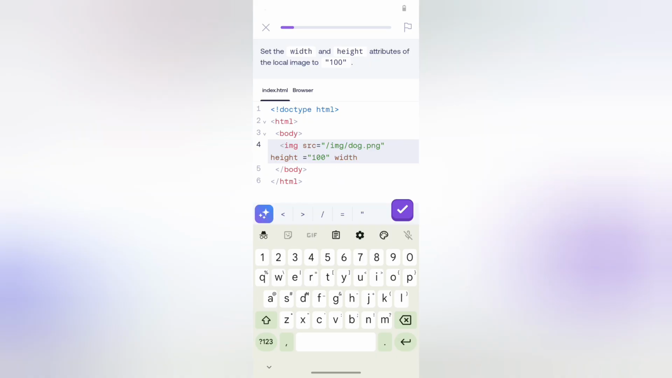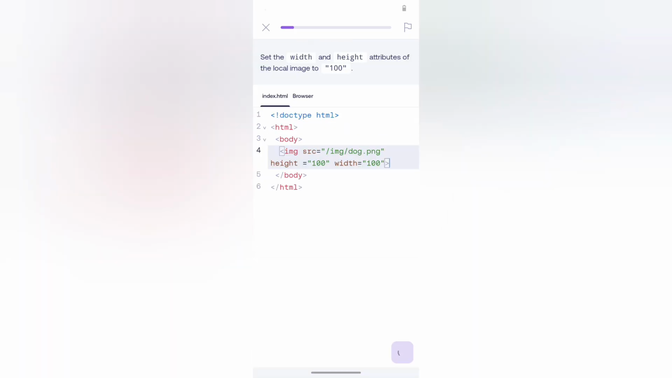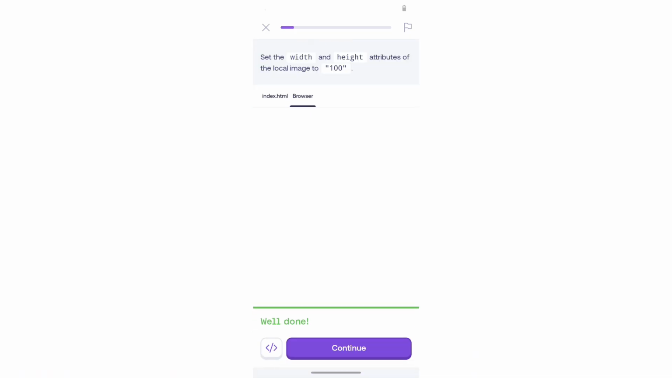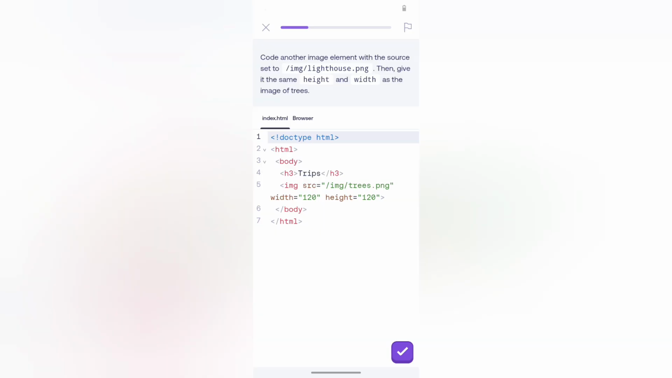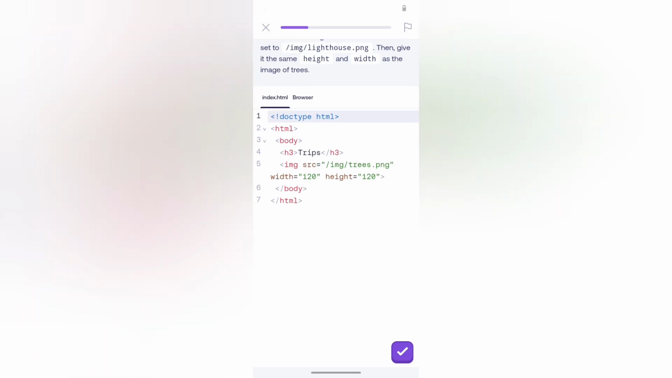So let's type our width, equal mark, then in a quotation mark we put our width before we now close the opening tag. All right, before we now close the opening tag. So there you have it. Continue. Code another image element with a source set to image lighthouse.png, with the same height and width as the image of 3. So you've been given the size and width of 3 in this your code.